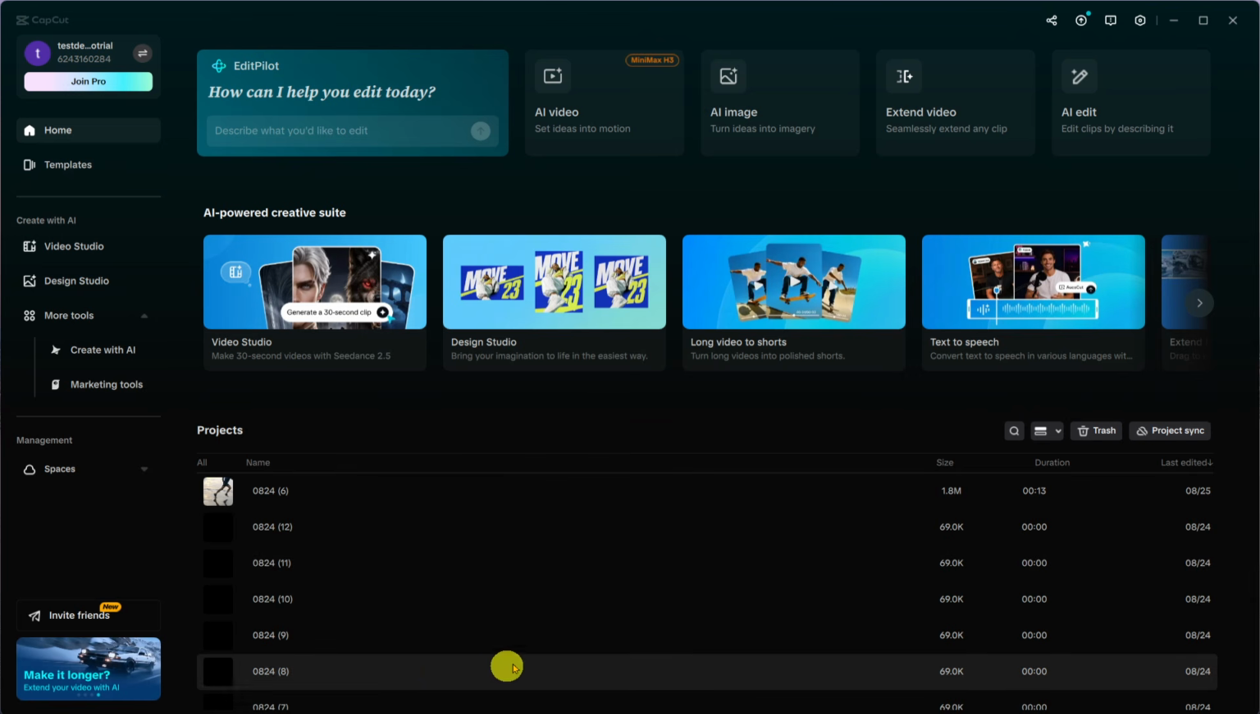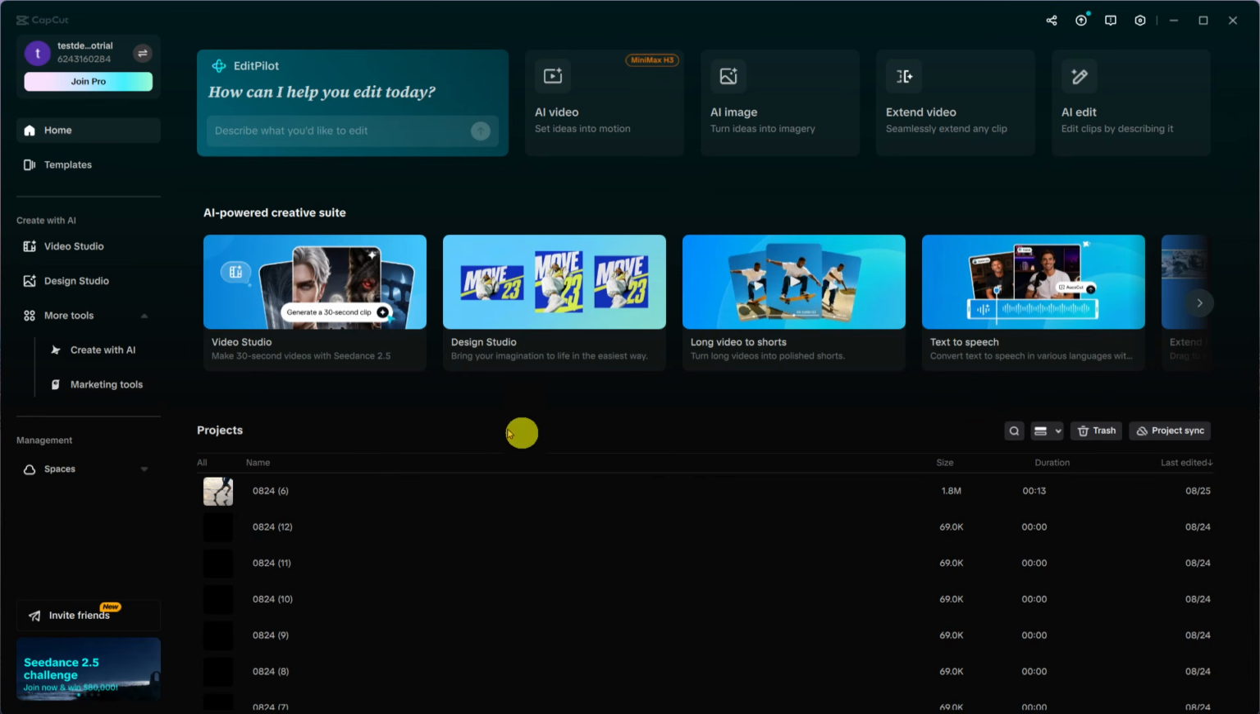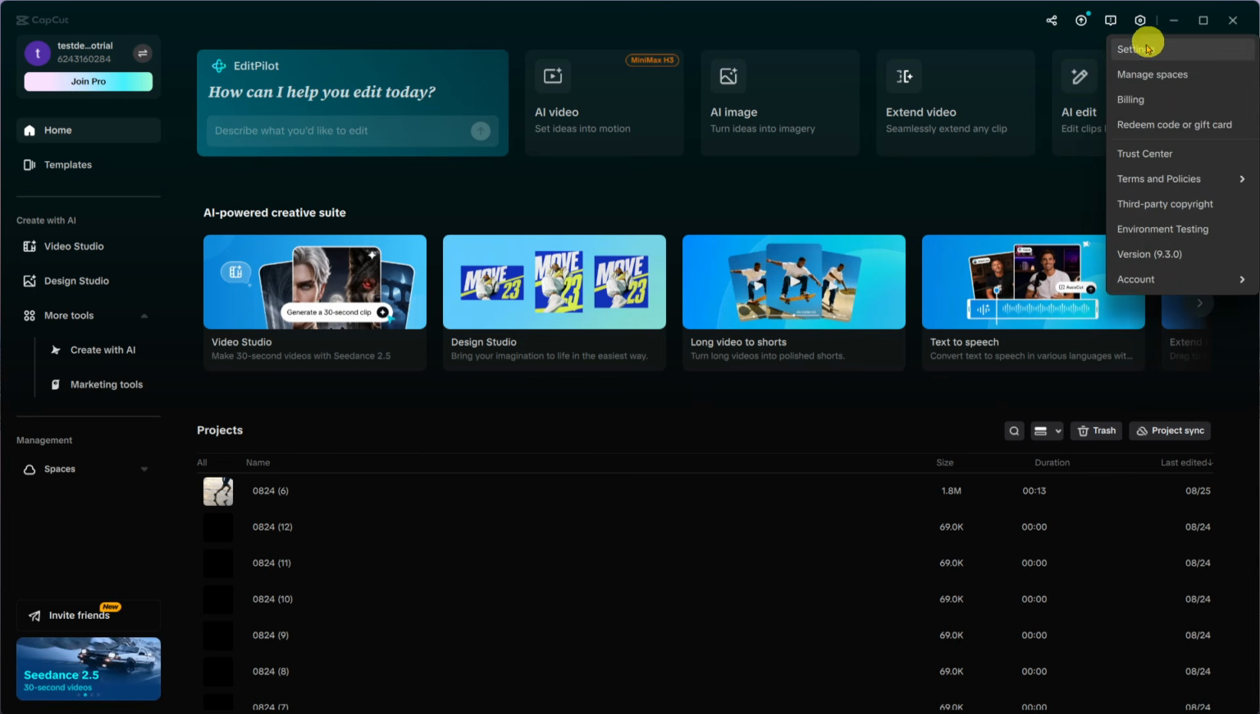Start by opening the CapCut app on your device. Once the app loads, let the home screen fully appear so you can clearly see the available options. This is where you'll begin managing the storage used by the app. Next, move to the top right area of the screen and click on the Settings icon. This will open the app's Settings area, where CapCut keeps options related to storage, cache, and other app preferences.